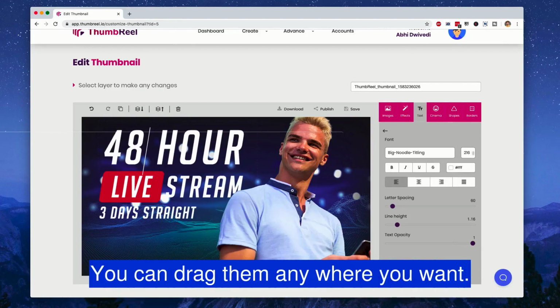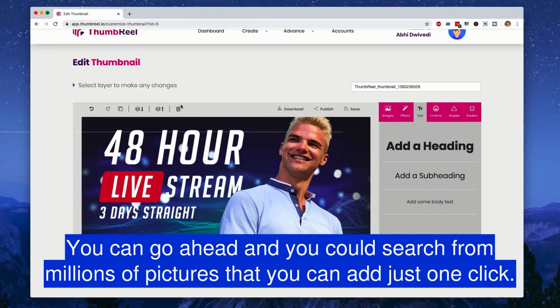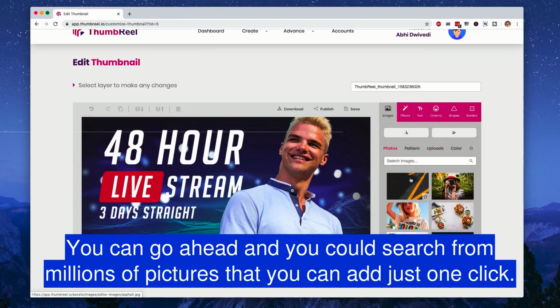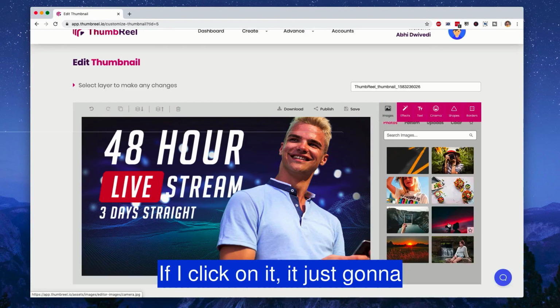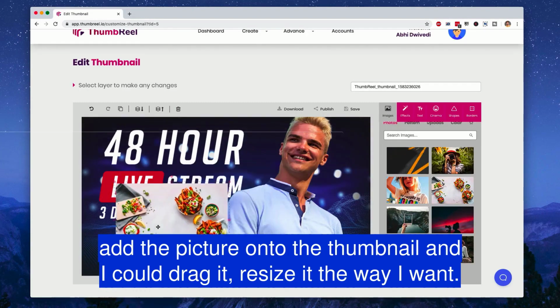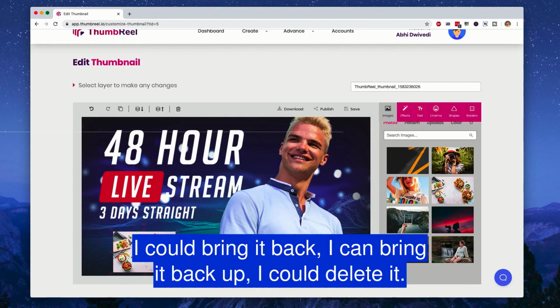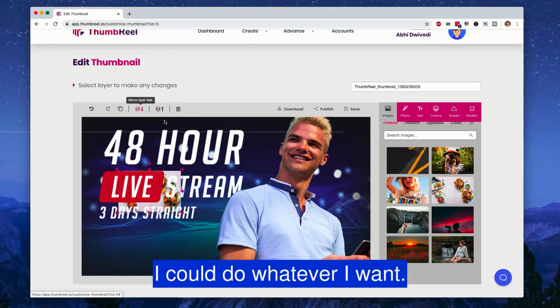You can remove the pictures, you can drag them anywhere you want. If you want, you can remove them. You can go ahead and you can search from millions of pictures that you can add with just one click. If I click on it, it's just going to add the picture onto the thumbnail, and I can drag it, resize it the way I want. I can bring it up, I can bring it back, I can bring it back up, I can delete it, I can do whatever I want.